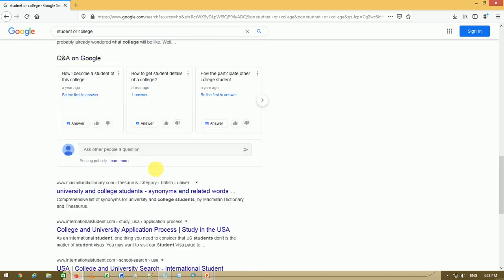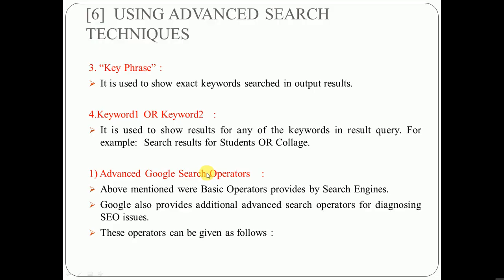So these are the advanced search techniques which you can consider. In the next lectures we will see the advanced Google search operators. Yahoo is also providing advanced search operators, and Bing is also providing advanced search operators. So we will see all these things and combined queries. It will be useful to the user for getting a particular link.